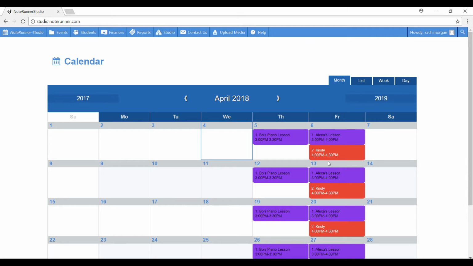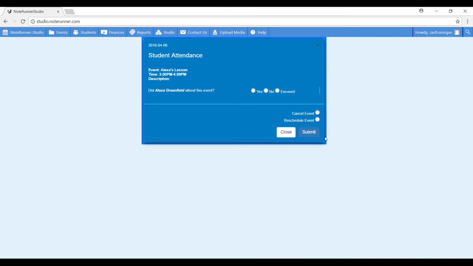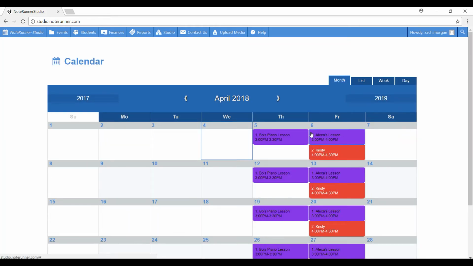If I want to track attendance for a student, let's suppose I want to track attendance for Alexa that I have scheduled for a 3 o'clock lesson on Friday, then I would simply click on the lesson and the student attendance window pops up. From here I select yes, she attended, no, she did not, or she did not attend but the lesson was excused and she will not be charged. So let's click yes, she attended. I click submit and invoicing will be adjusted accordingly.